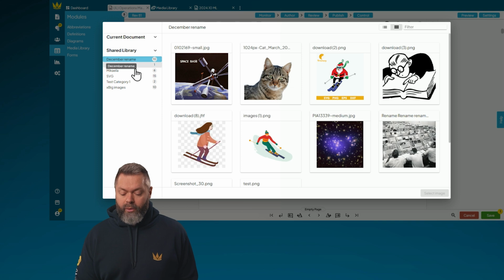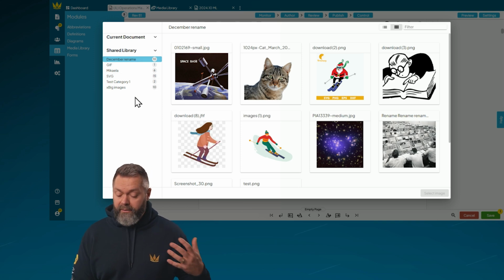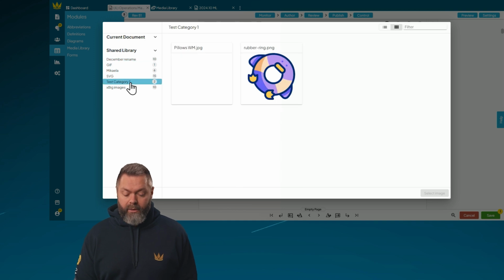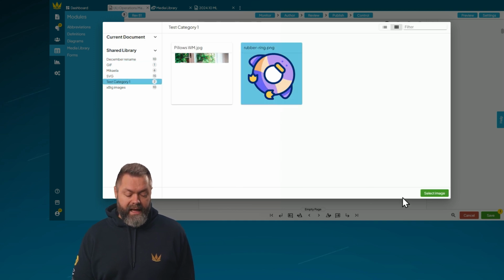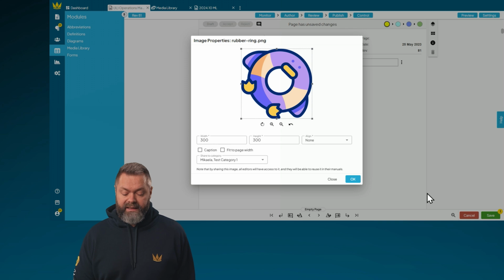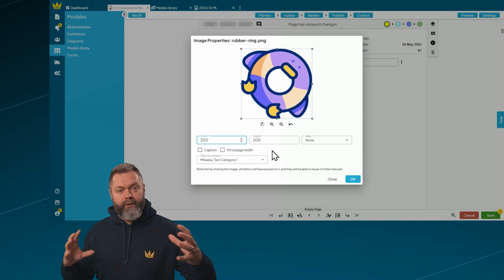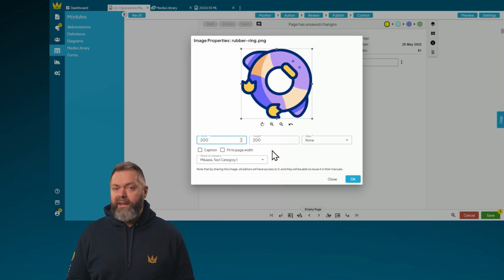And from here, I can only use images or media that's actually in our shared library. Let's go in here and grab that rubber ring guy and use that as the selected image. Notice that we will now get the dimensions of the image right here readily available. This of course can be changed, and they will follow each other. So if I change that, I wanted it to be 200 instead.